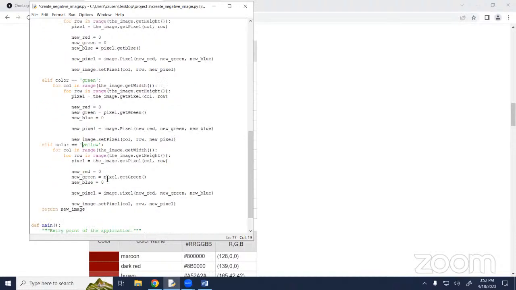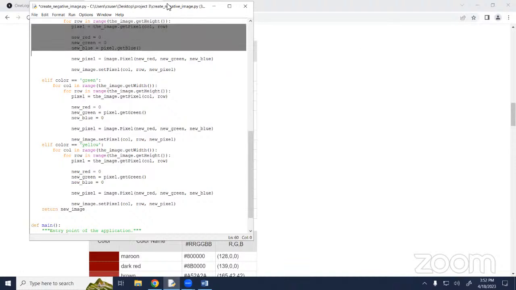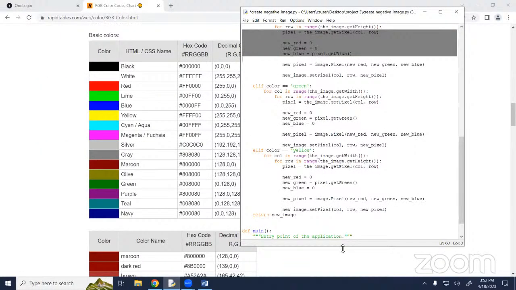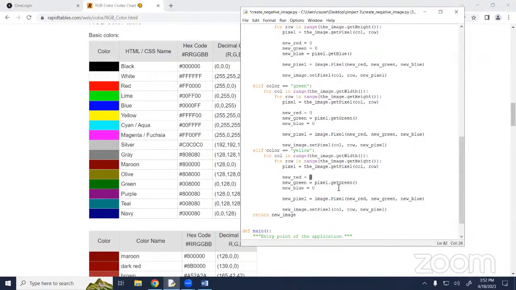So if this is yellow, and I just told you yellow was all of the red and all of the green, so I still need pixel.getGreen, and I need pixel.getRed, right? So I still want all the green, and I still want all the red that pixel originally had, but I want to get rid of the blue. You want me to make that bigger where you can see it?